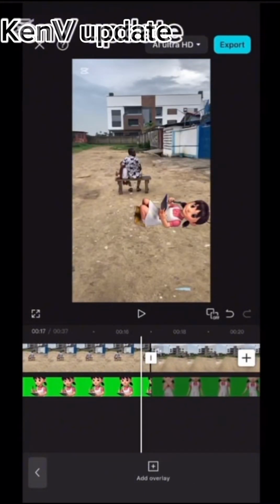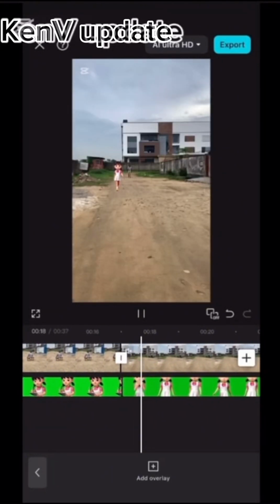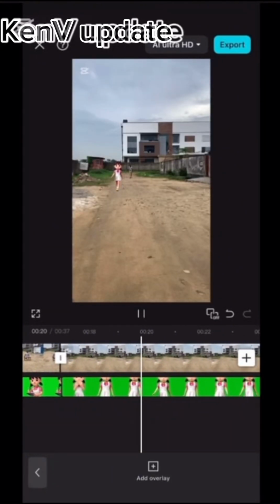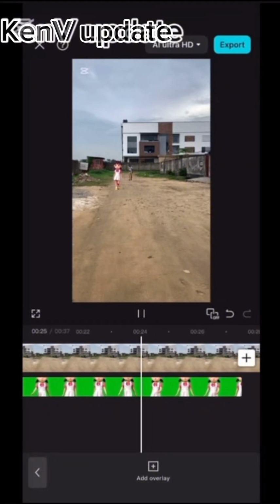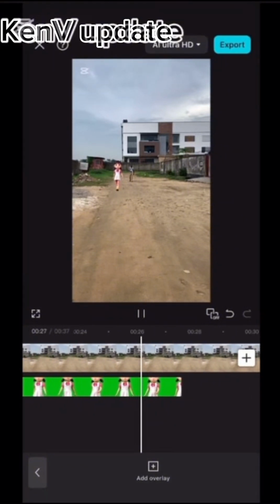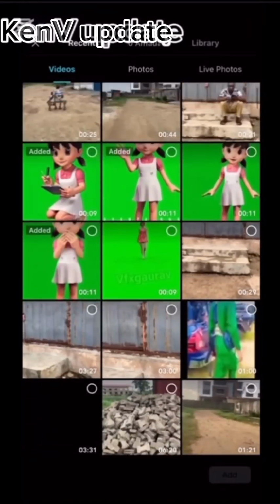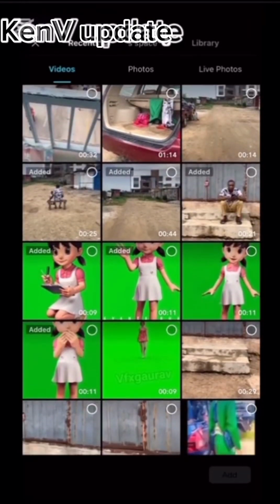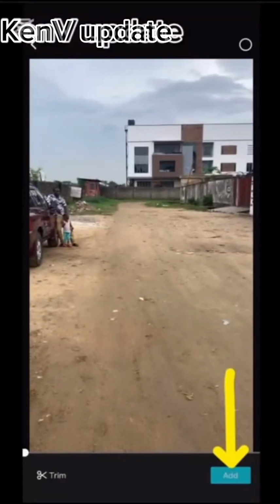After then, let's play it as well to see what we have got. This is good. This is the baby walking, and that is you behind the baby coming close as well. After which now we are going to be clicking on this plus to import the last part of the video. So import the last part of the video now.